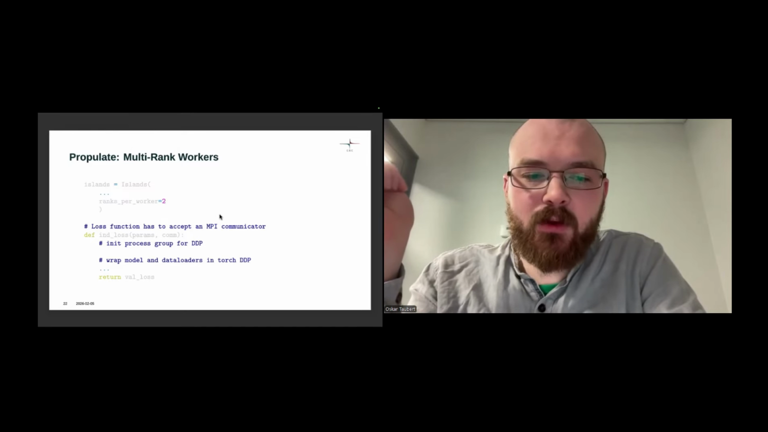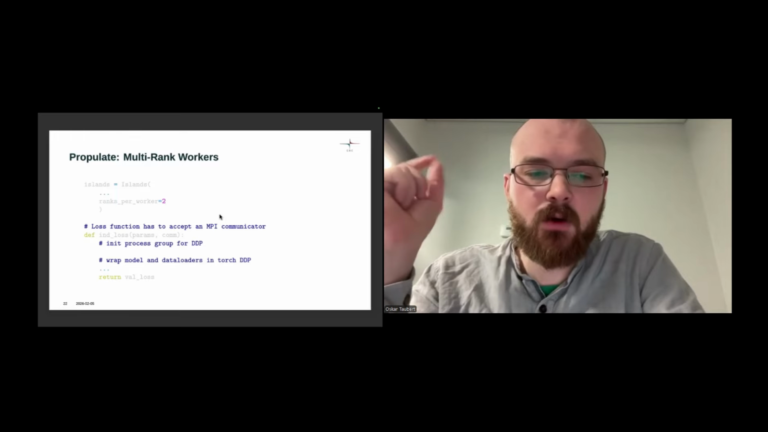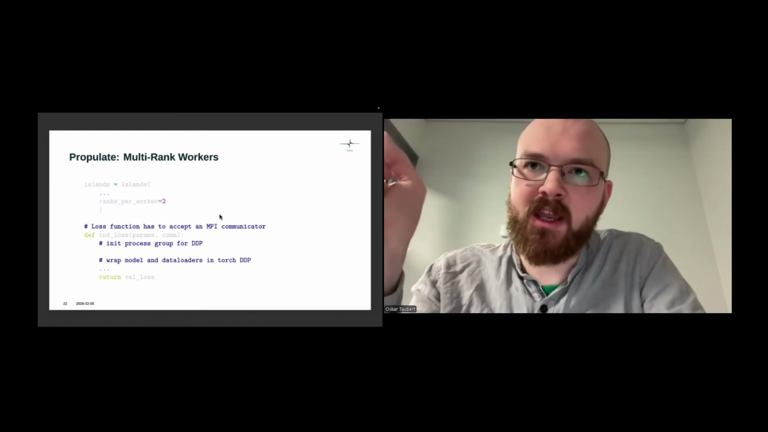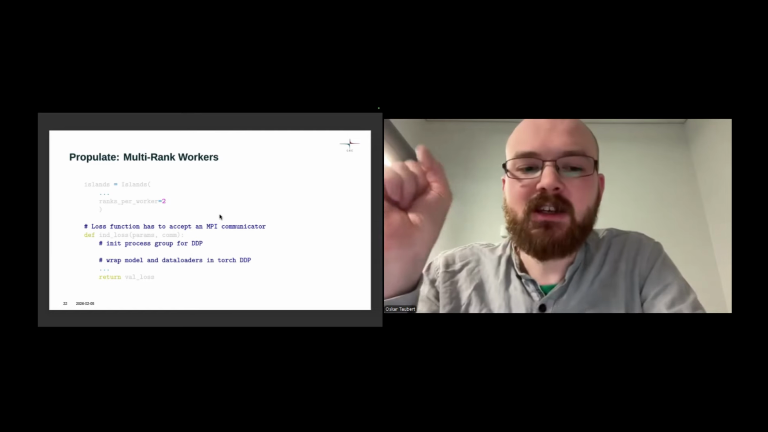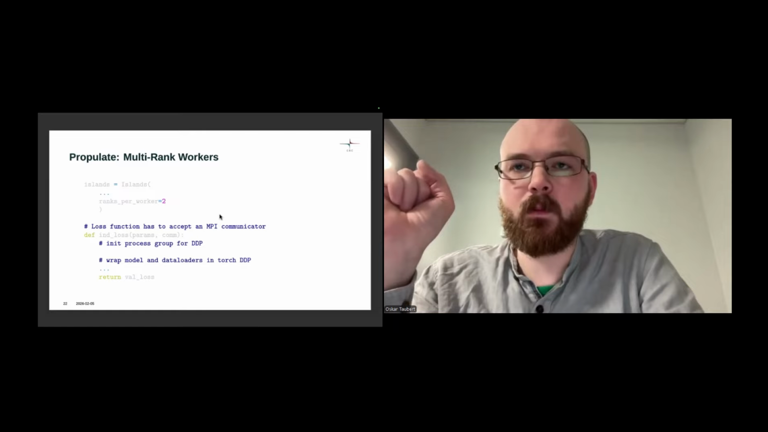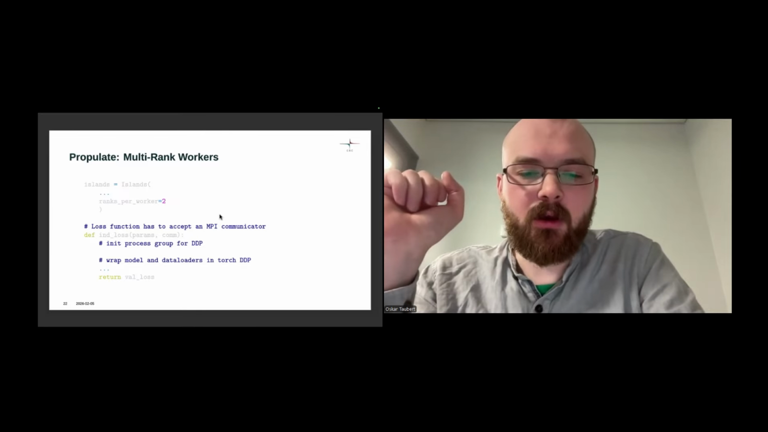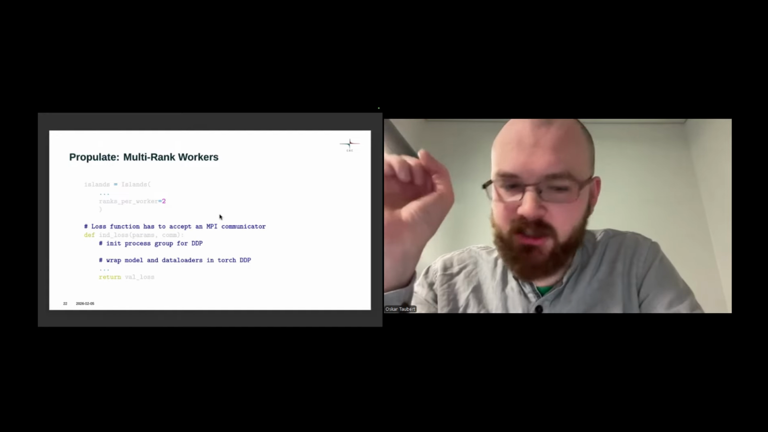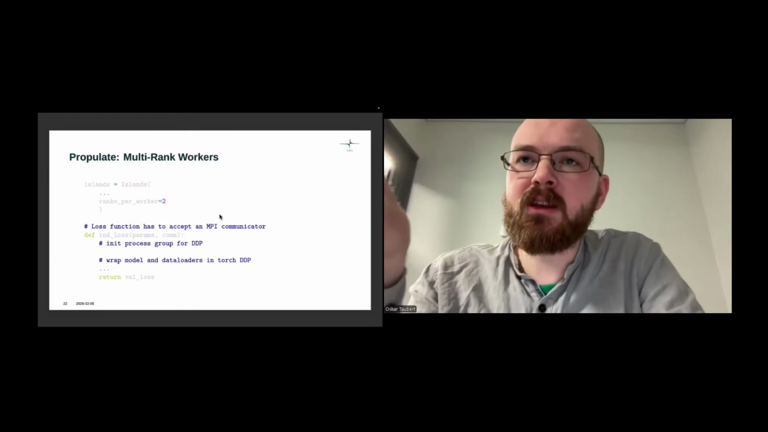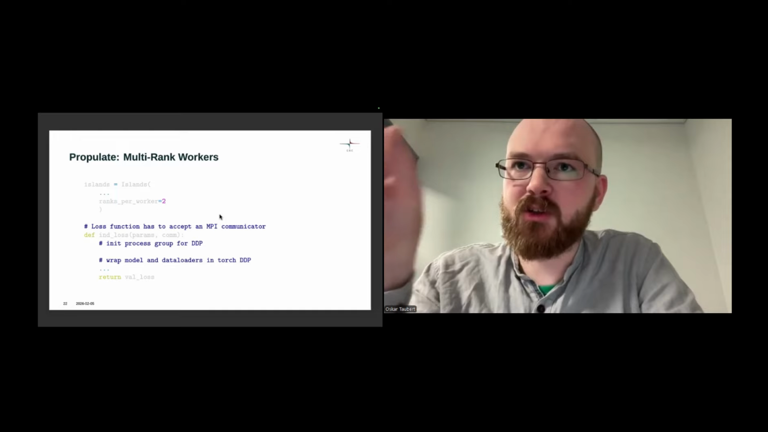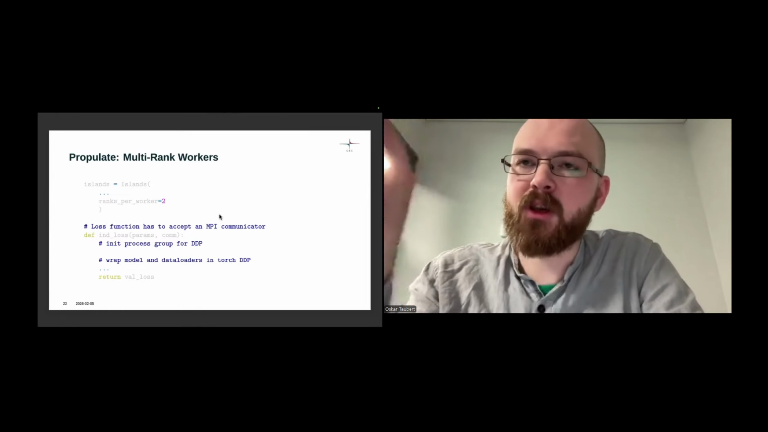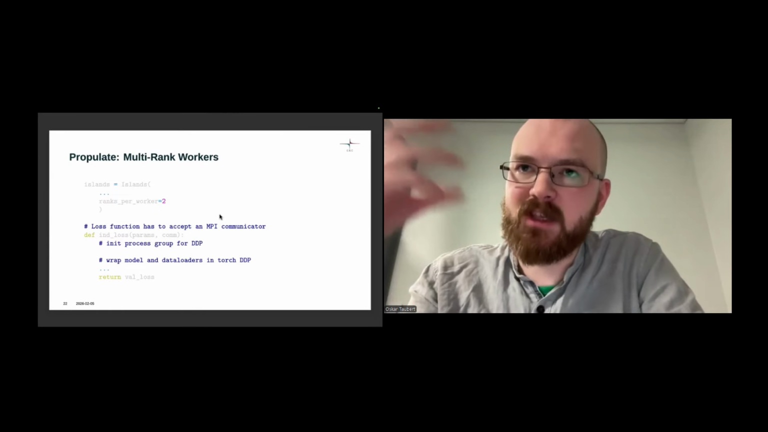And then you have to slightly change the signature of your loss function, because it now also takes an MPI communicator object, or rather an mpi4py communicator. You can use that inside of your optimization or in your loss computation to do pretty much whatever you want, any kind of communication within that group of processes or ranks that are working on the same evaluation of the same individual.